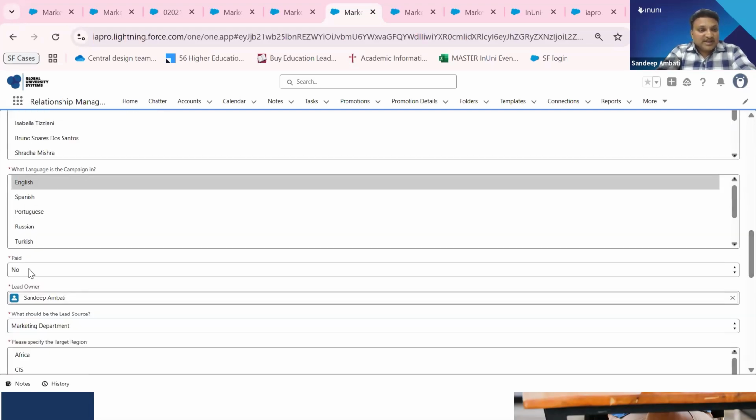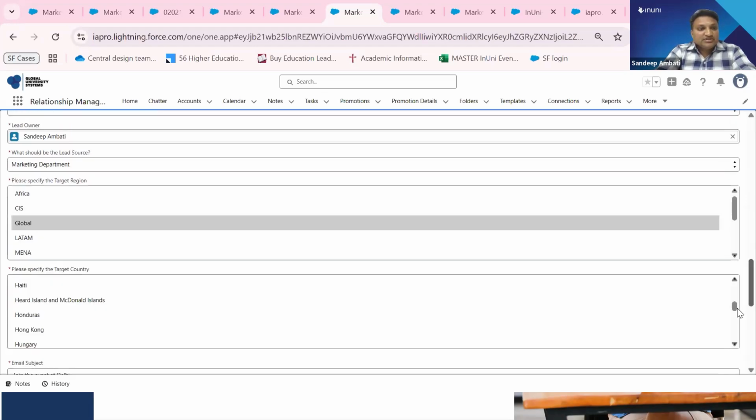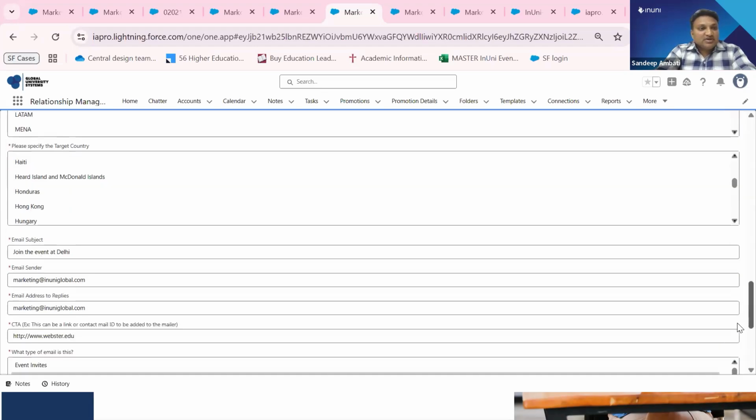The language is English. Paid no. Lead owner Sandeep Ambati, marketing. You can mention your details. And the region will be global. Country is India. Email subject.